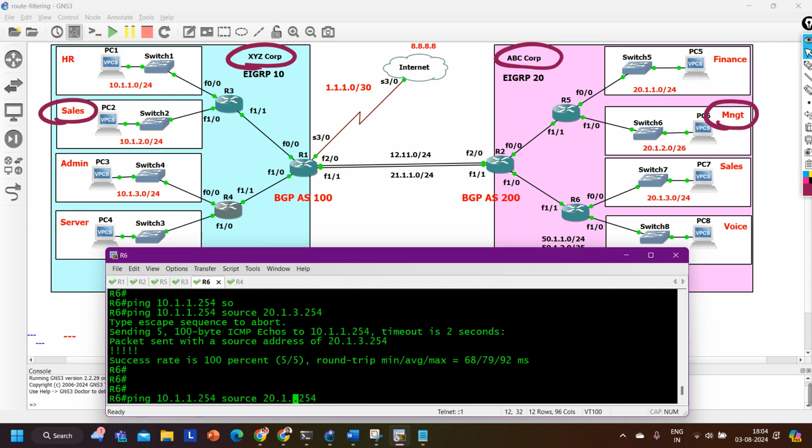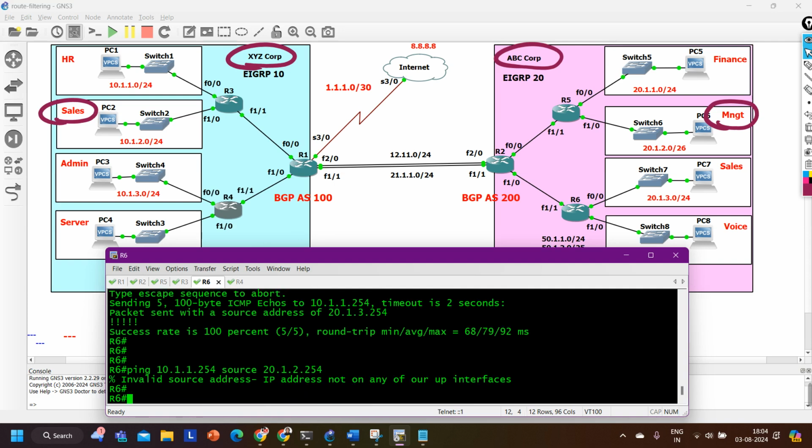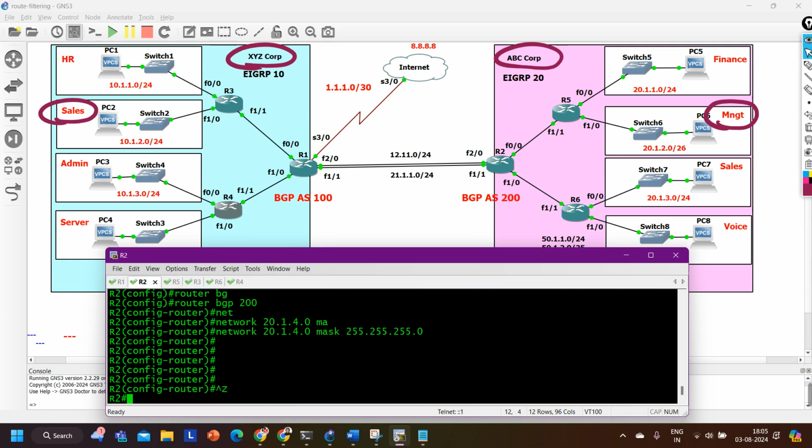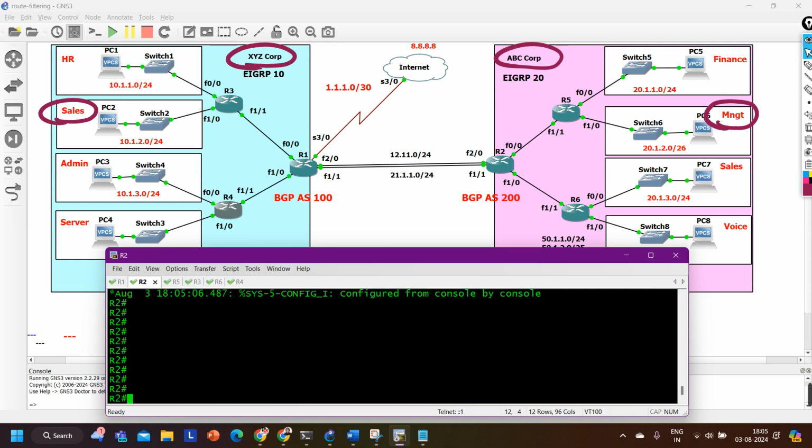Even voice department, voice servers can also ping 4. See, means now all departments are able to communicate with each other. So hope this is clear, guys. Now we have merged these two networks together. Now let's understand some additional configuration.